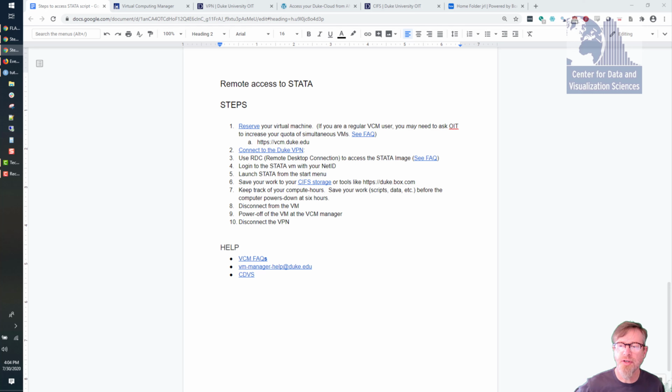Hi, if you have a Duke University NetID, due to COVID-19, my center is providing you remote access to Stata from a Mac or a PC. So even while physical access to our lab is closed, the Center for Data and Visualization Sciences is providing a limited number of Stata images for data-intensive work. First, I'll do a quick demo. Following that, I'll provide some more detail and an explanation.